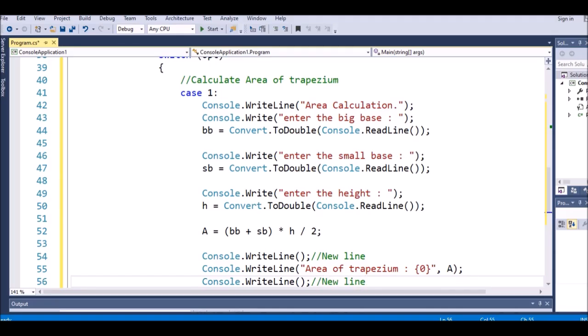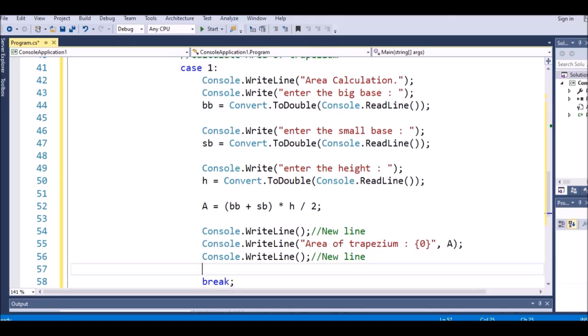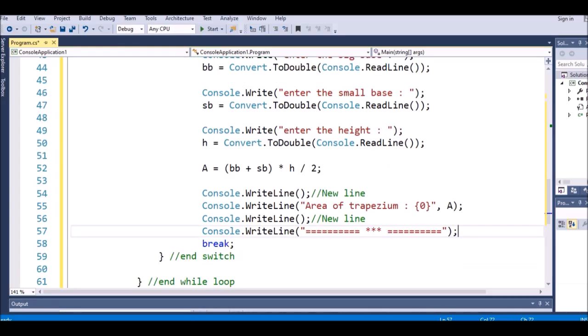And we also do something with the console, for example, I do this. So you do this to make it easier to look at the result.